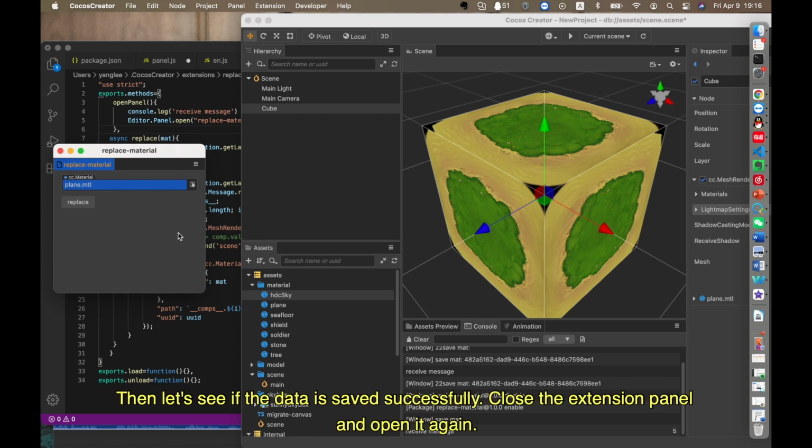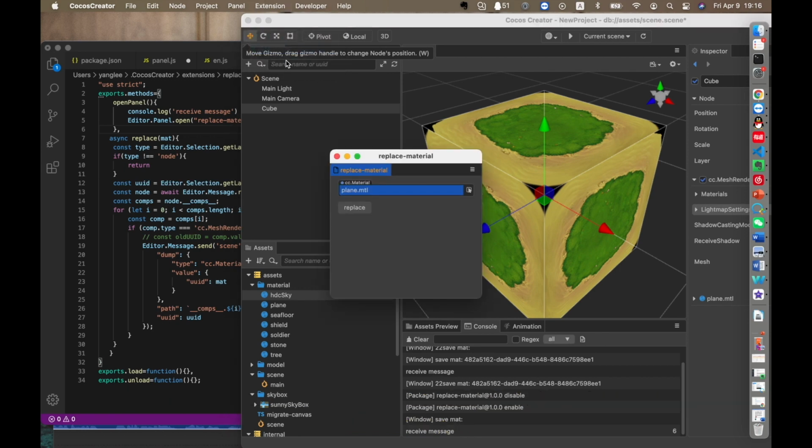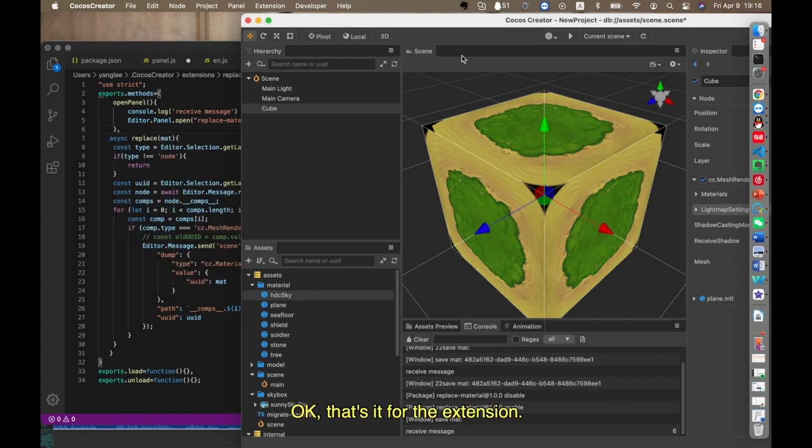Then let's see if the data is saved successfully. Close the extension panel and open it again. Nice, it's a success. Okay, that's it for the extension.